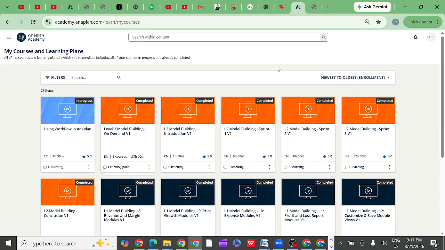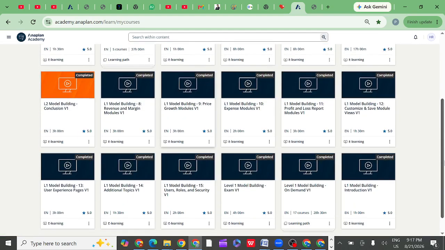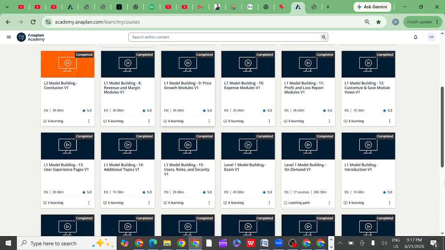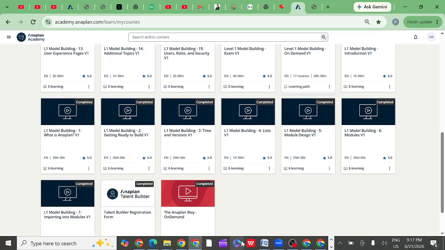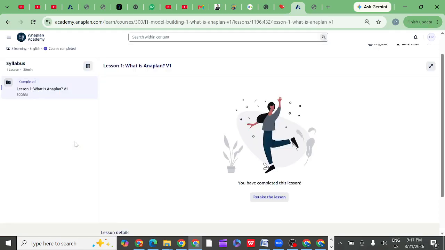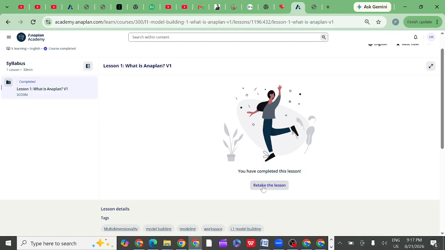So we can see this is our learning center. Here we can see each and every lesson. Level 1 lessons we can see. So what is Anaplan? We have the first lesson, so we can go through here. What is Anaplan and what is the Anaplan tool, so we can see each and everything from the starting.